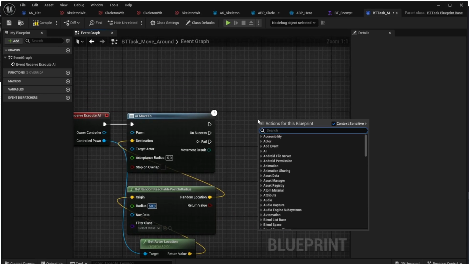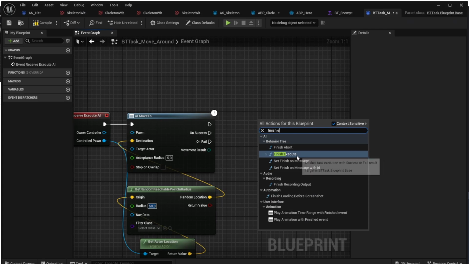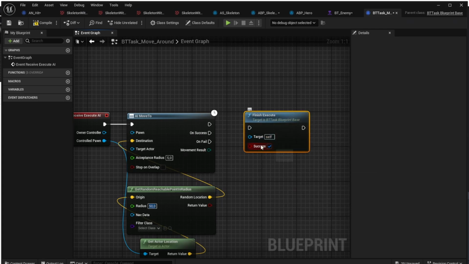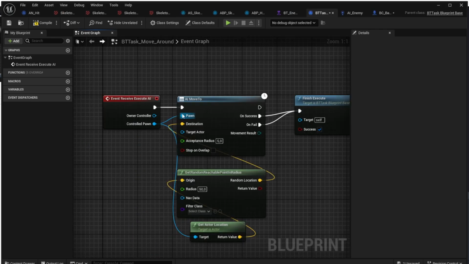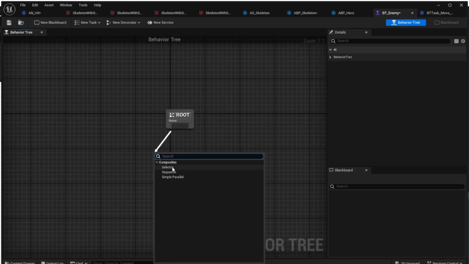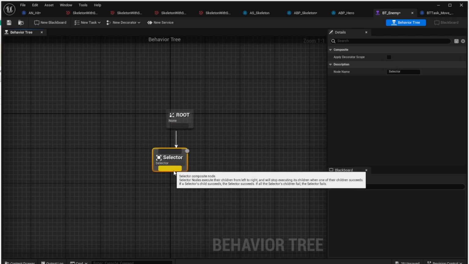The last action to add here is the finish execute, which is a special return action for the receive execute AI, and we will call it from both on success and on fail. So now we have a task to move the skeleton around, and we have to use it in the behavior tree. So let's switch to the behavior tree enemy and draw a line from the root node and create a new selector. The selector node allows us to switch between different sequences of tasks.